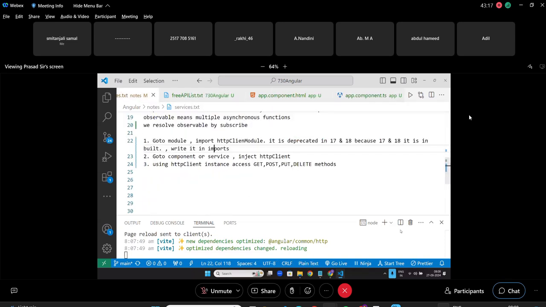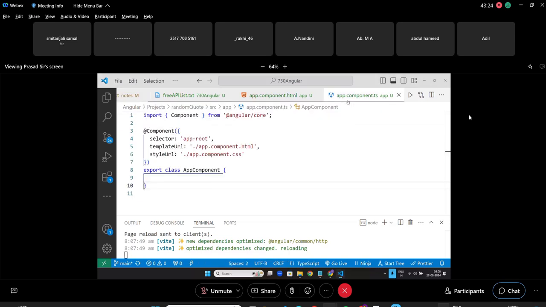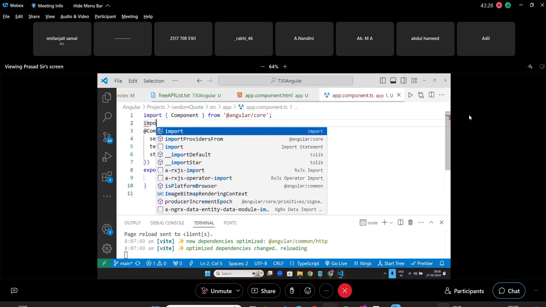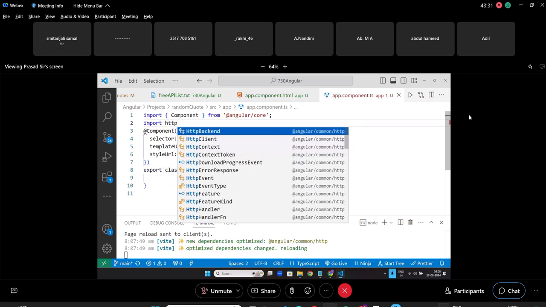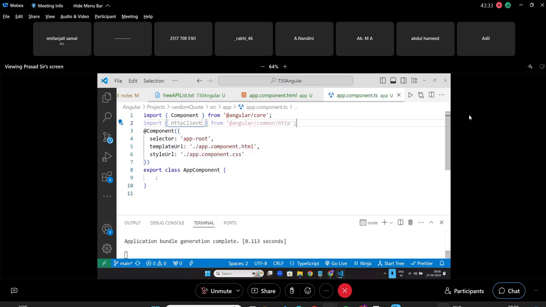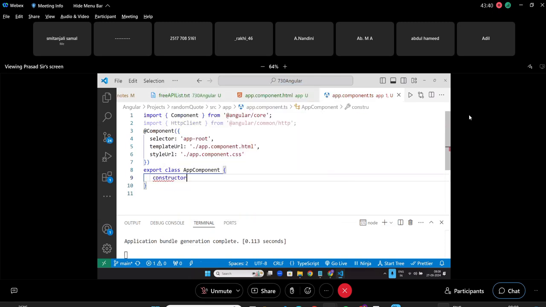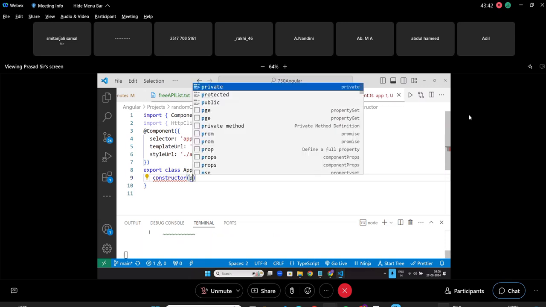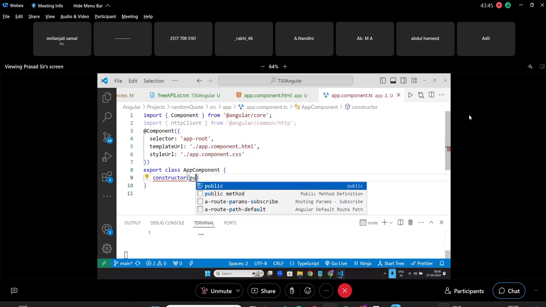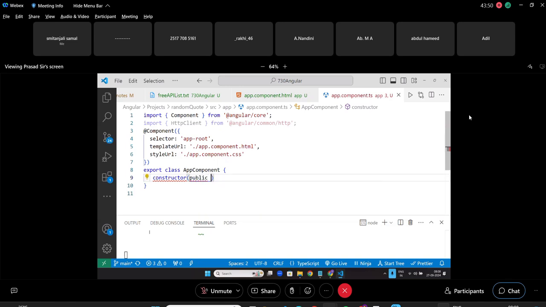What is the second step I wrote? What is the second step? Inject, dependency injection. So how do you do dependency injection here? Import HttpClient, and write it here in the constructor: public, or you can put private also. Nothing happens. What is the main difference between public and private?